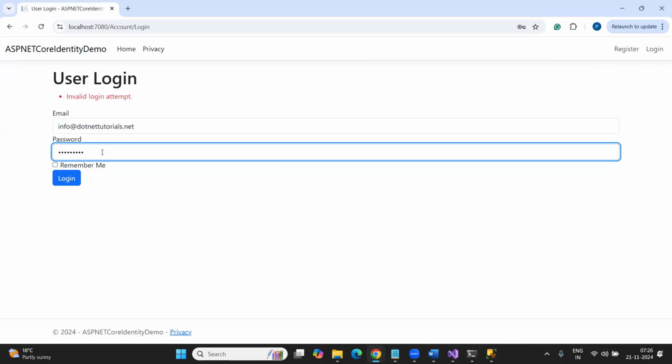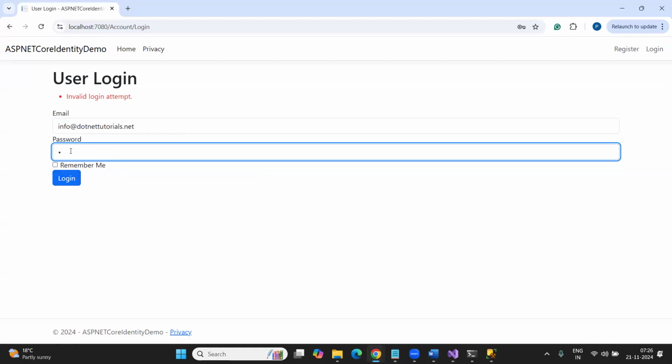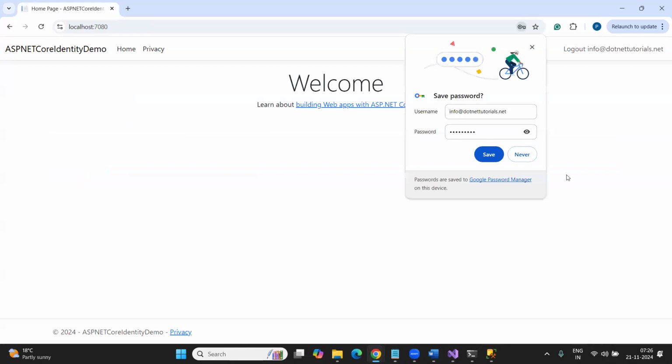What is that password? Guys, does anyone remember what password we have provided? I think it is uppercase A, B, C, D at 1, 2, 3. Not this one. Uppercase A, B, C, D at the rate 1, 2, 3, 4. That is what we have provided, right?